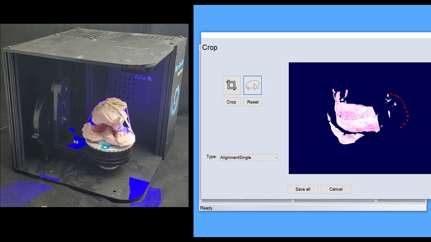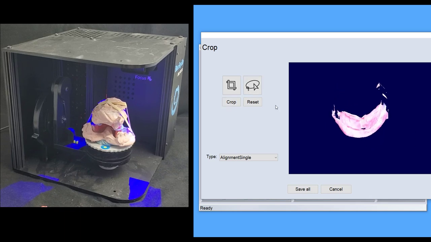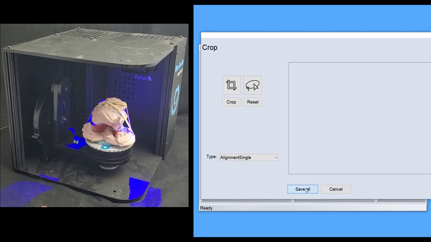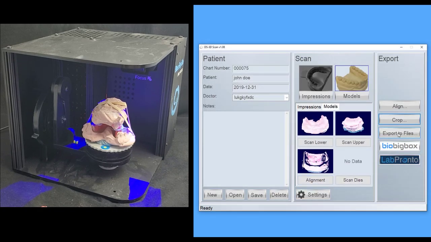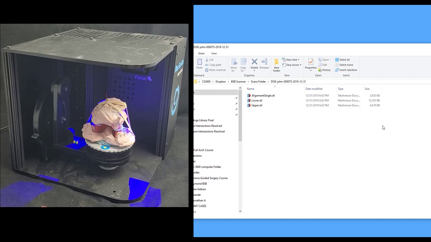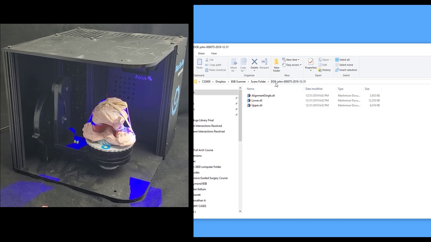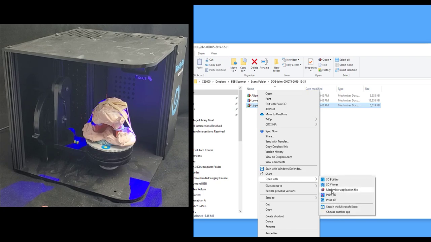We've got some little floating bits of data here, so I'll get rid of that. And with that, I can save all of them and we're done. And the last step is you need to export the files. Once you click export, it's going to save those to the designated folder that you've chosen. And here you see that I have three models that resulted. So I'm just going to open these in Meshmixer real quickly so that you can see what they all look like.